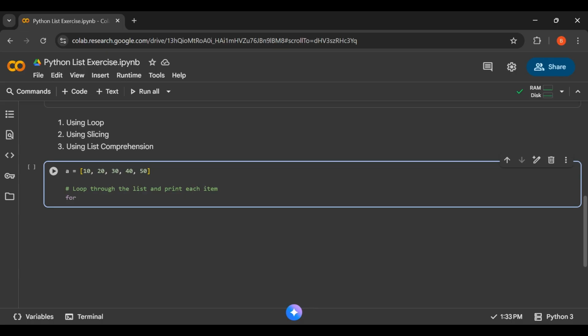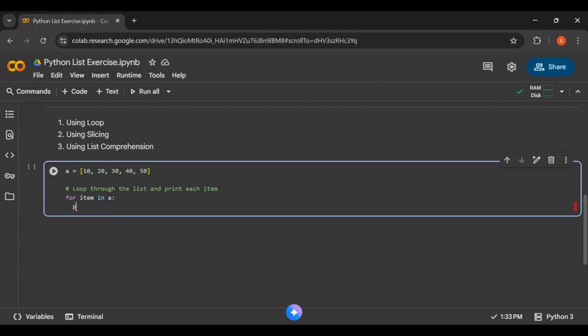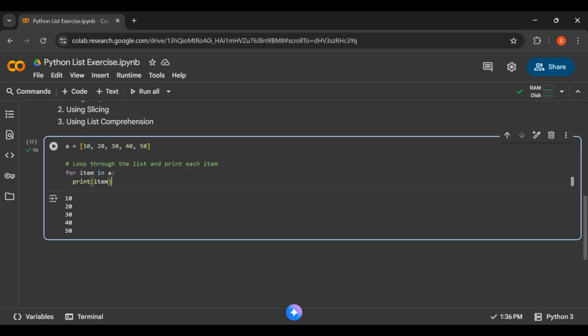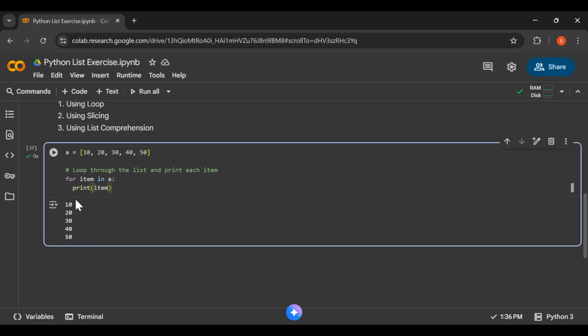How will I do that? I will take a for loop, then item. I am calling it item in A. Over here, instead of item you can write anything, but while printing you should pass that same name. Print item. In this way it should give us the list. I will run this code and you will see the list. So now we are able to access the list using the for loop, which is the simplest one.